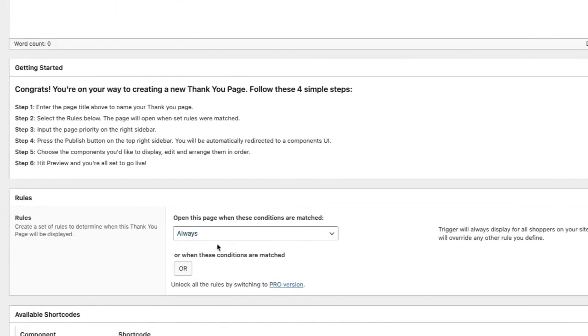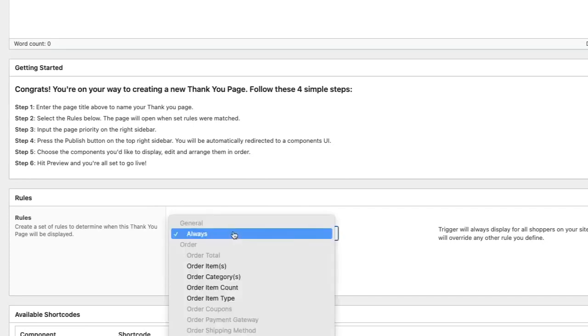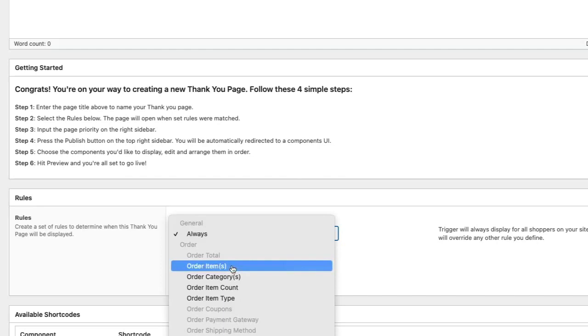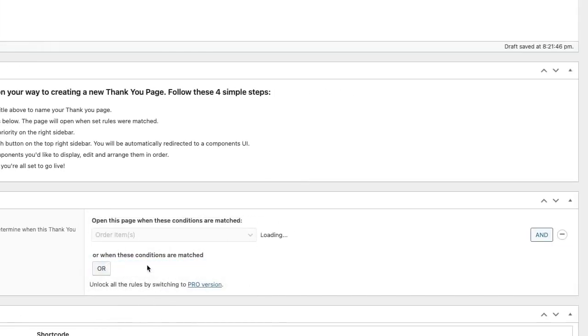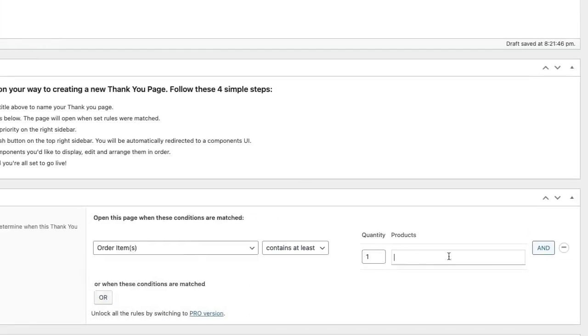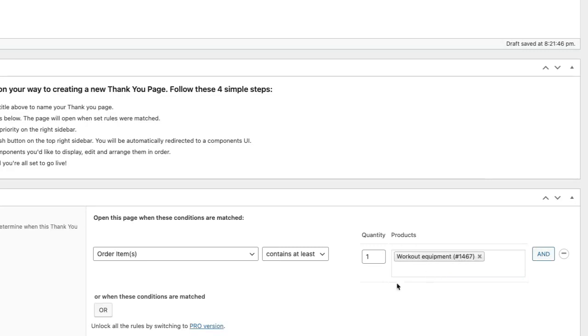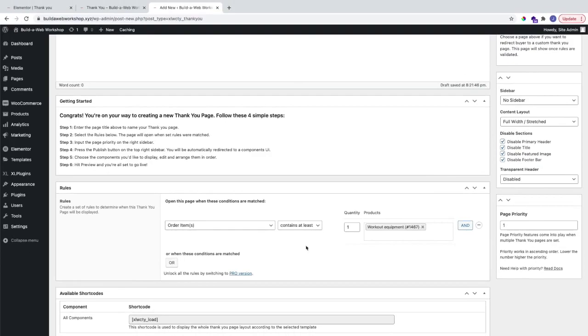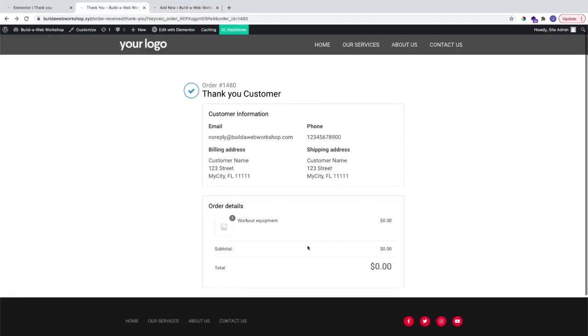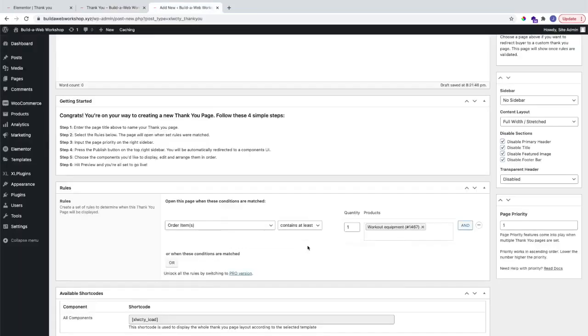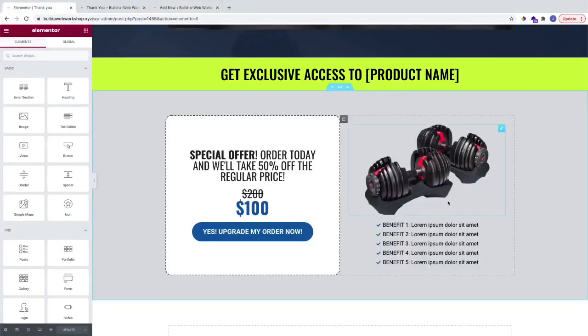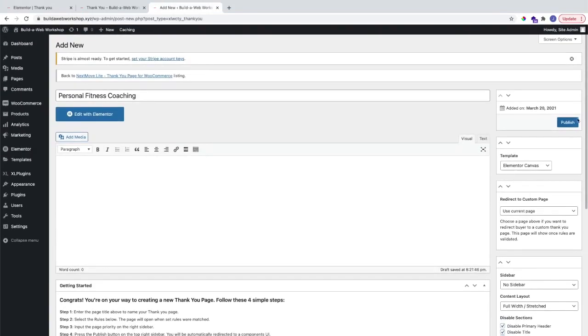And then here's a new section titled Rules. So under Conditions, we'll say open this page when and select Order Item. And then here, look for the product you're offering in the thank you page. So the workout equipment. Right? So this means that this upsell page will replace this order confirmation page when someone buys this product. Okay, so we publish it.